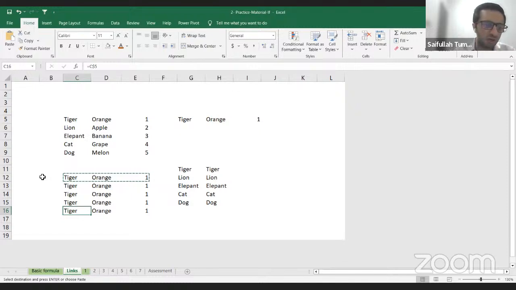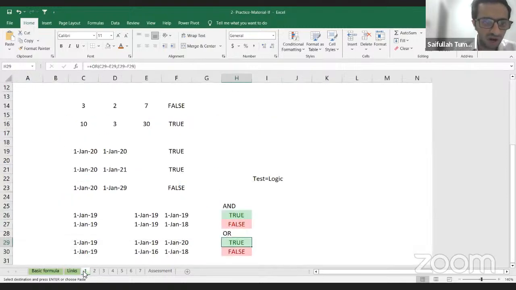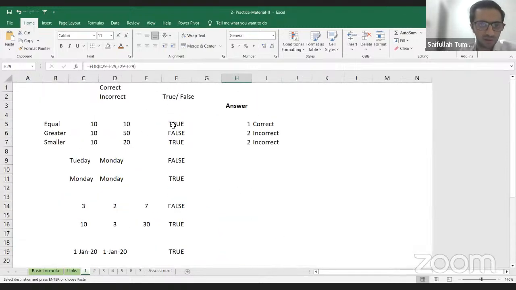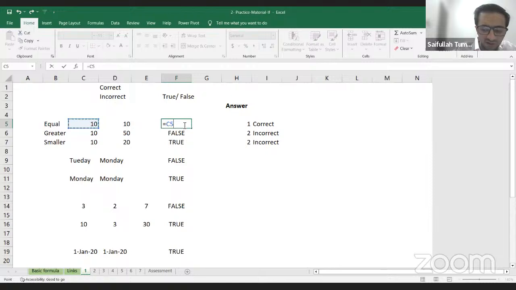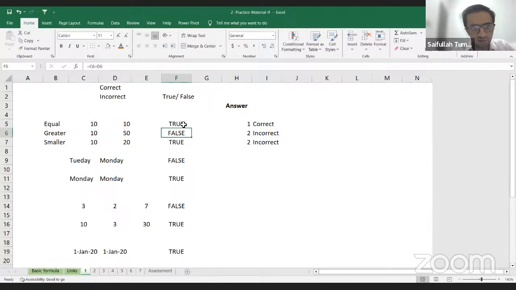Moving to another formula, we are moving from basic to advanced level. Here we will be playing true and false. For example, if I say that 10 is equals to 10, a true should be represented. For example, if I say that this is equals to this cell, a true word should be appeared.